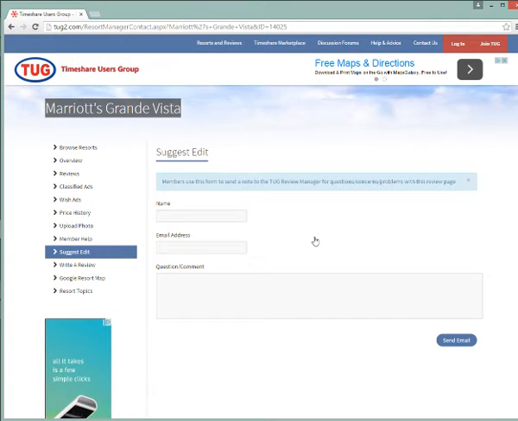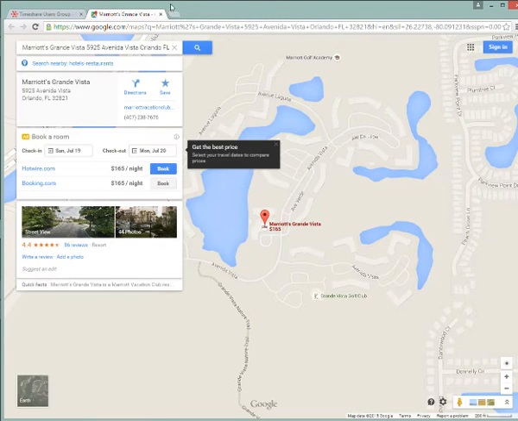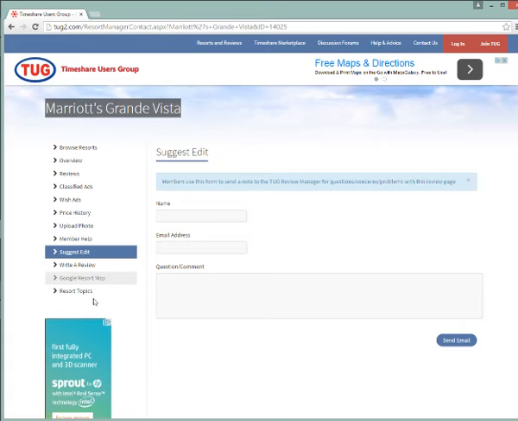These emails go directly to the resort review managers who are responsible for maintaining these pages, so you know it's going directly to the right person. Write a review, which we're going to get to in a second. The Google Resort Map, which will display a quick Google map, aerial view, satellite view, whatever you like, of the resort in question. And lastly, Resort Topics, which is a super awesome section.